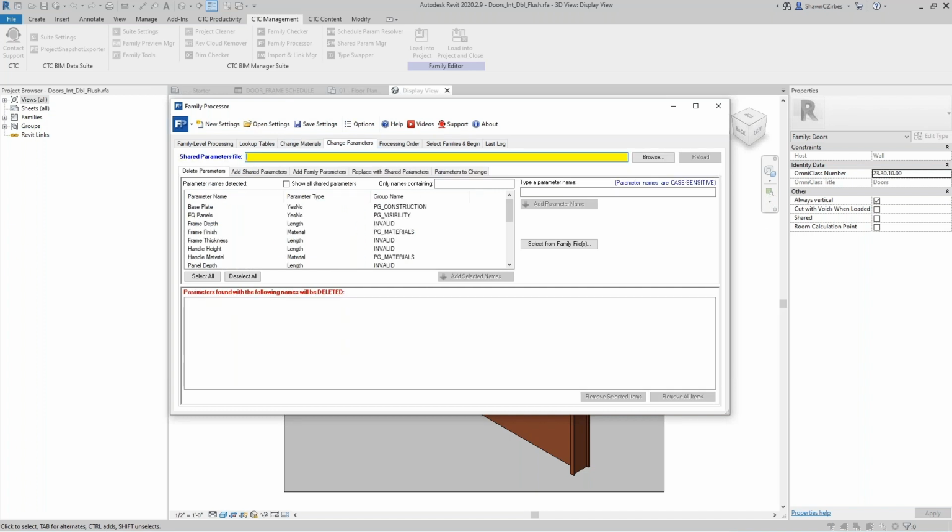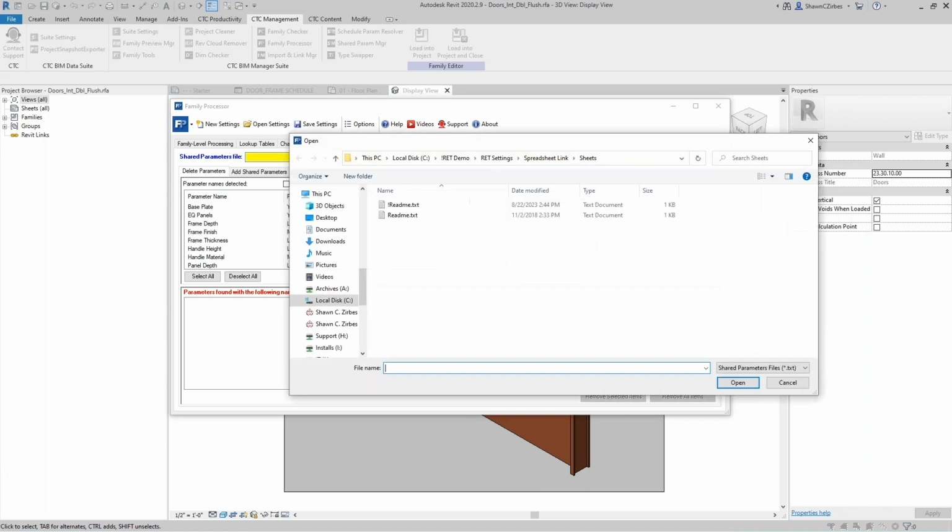For this to work, one of the things you always want to make sure you do is browse to a proper shared parameters file. To keep today a little bit organized and more efficient, I'm going to browse to a fairly small shared parameter file. Yours probably has thousands of parameters in it, and that's great. You can absolutely use that. This tool, Family Processor, works really well with large shared parameter files.